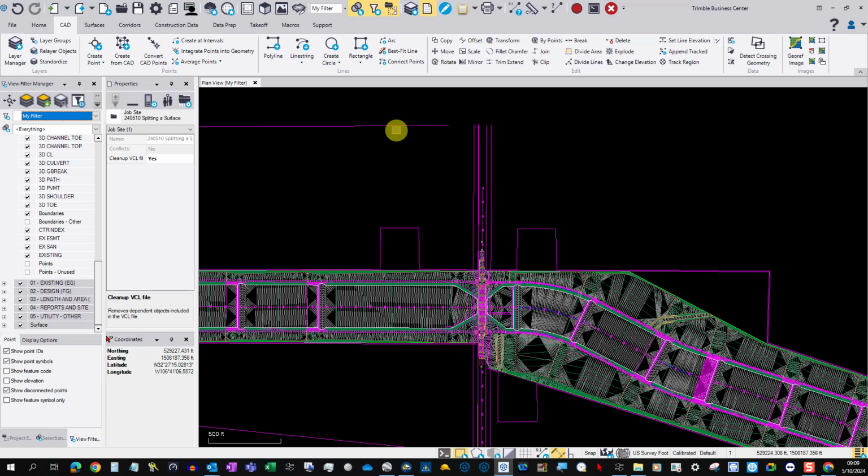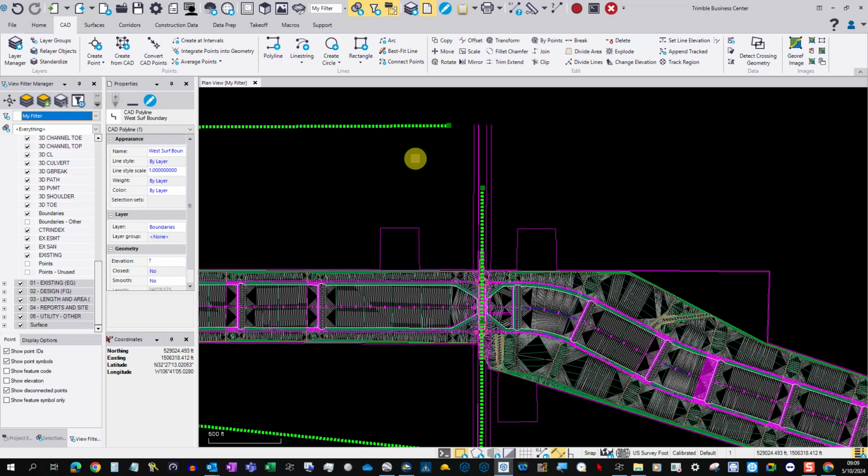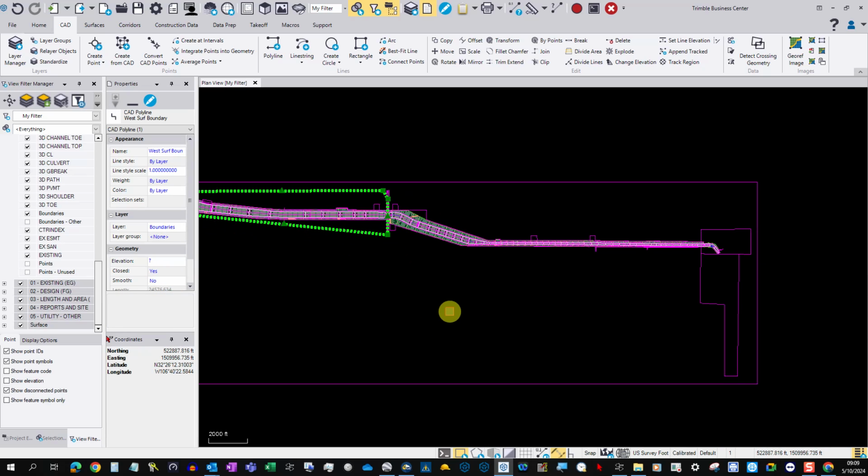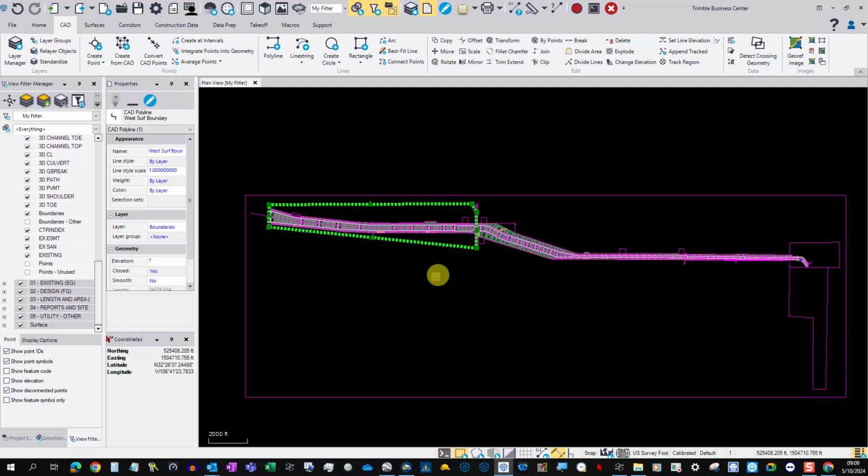Okay, so now I can grab this line I created. And what I'm going to do here is basically close this. So I'm going to use the auto close feature. So we'll close that one off. So I've got a boundary around this one.